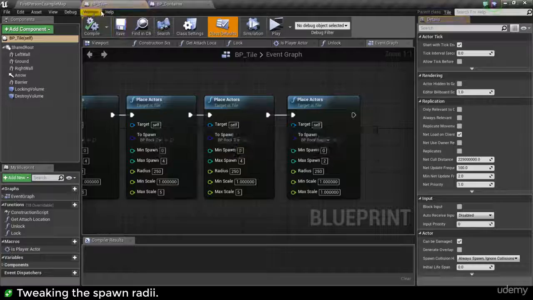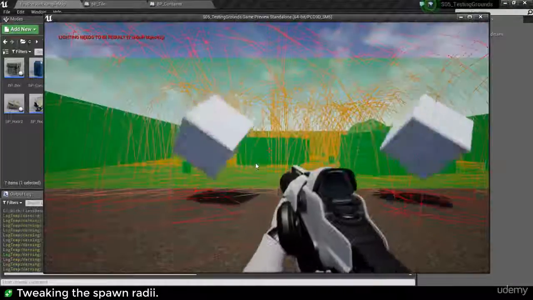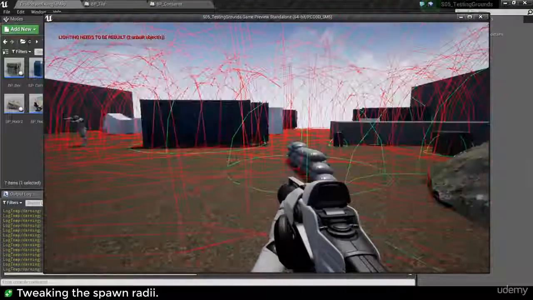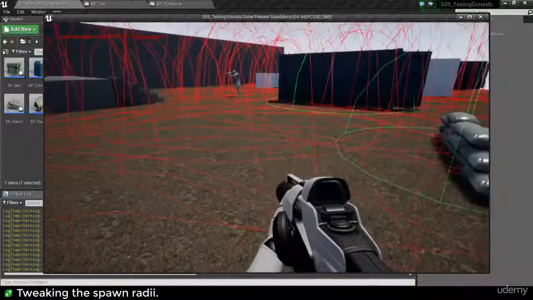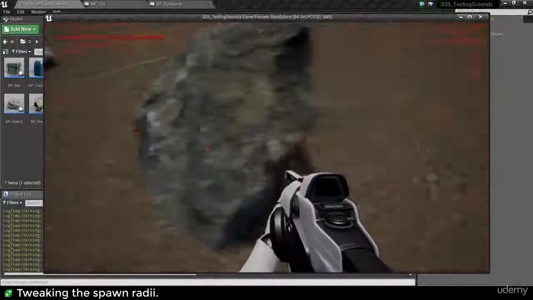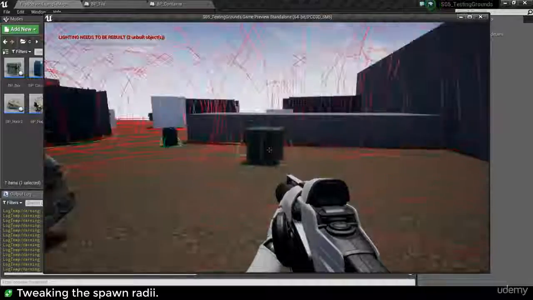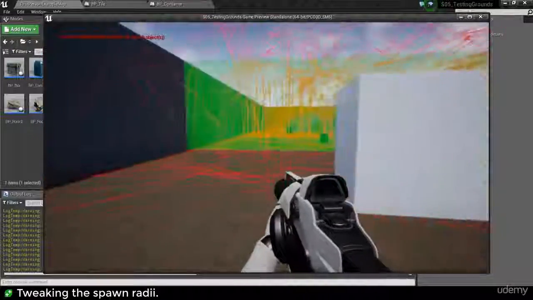We'll compile that, save, go back into the map, have a look, and hopefully, there you go. We're seeing much less red lines because it's struggling less to place things. We've got our rocks that are now different sizes, and let's go through into the next world.